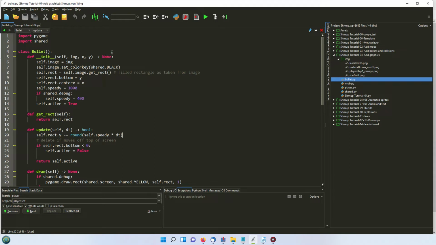We've still got the same imports, but we've now changed the constructor from what we had before, which was just the sizes of the rectangle. We're now supplying an image and the starting coordinates x and y. Then we're setting some internal variables to hold the image.